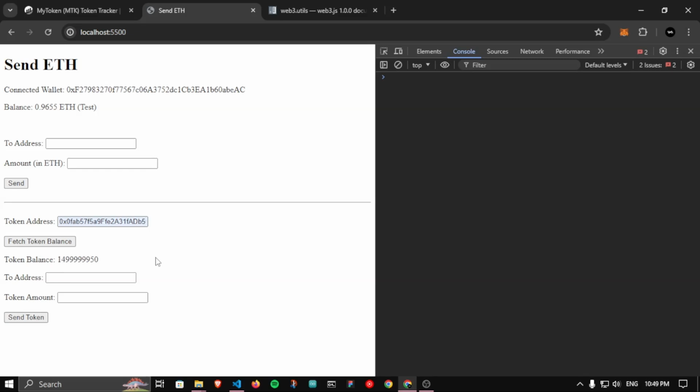Okay, so our balance fetching is completed now. Now is the best part which we are going to do, which is sending tokens from our wallet to someone else's wallet, which we are going to put here, and also the amount we are going to put here.